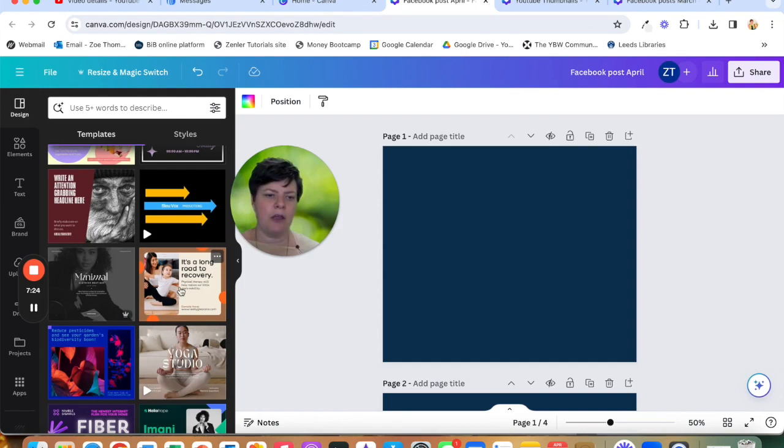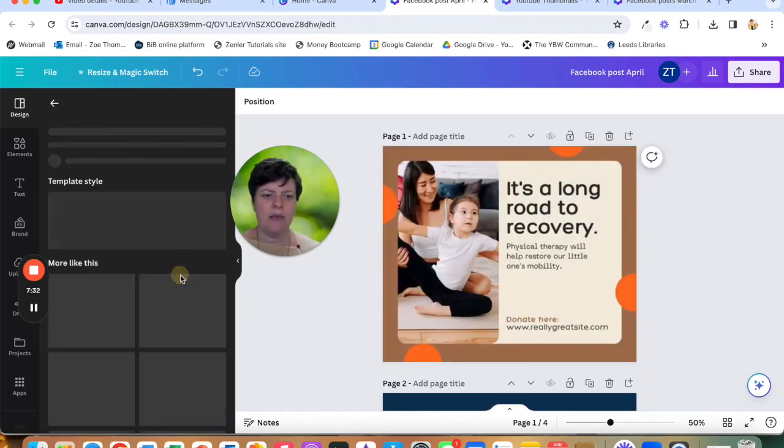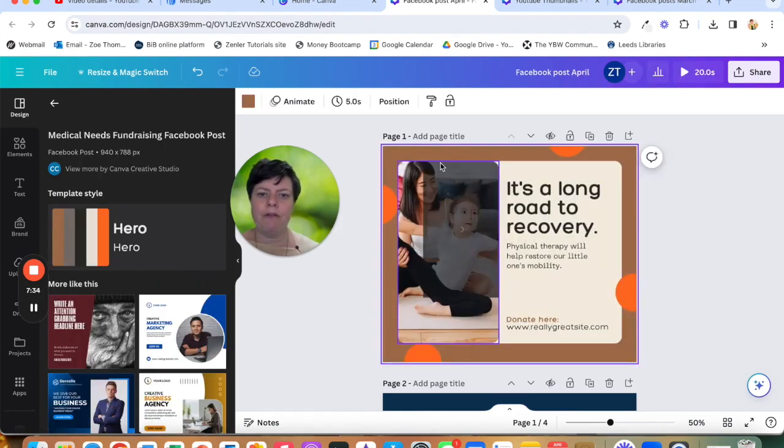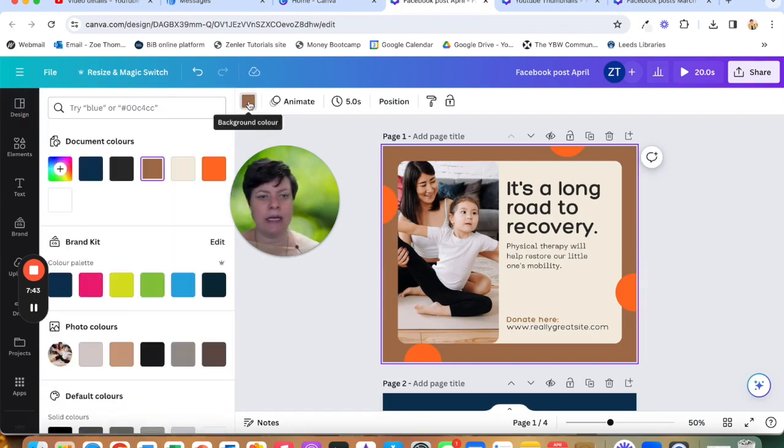So if I thought, oh, I quite like the look of this one, but the pictures and the colours aren't my brand, it's fine. We click on that one. From here, we can then change anything that we want about this. So as you can see here, the background colour is not my colour, so we could click on that. My colours come up in my brand kit.